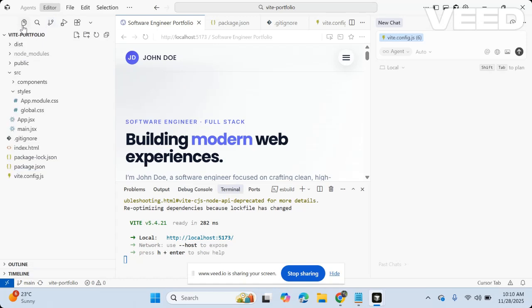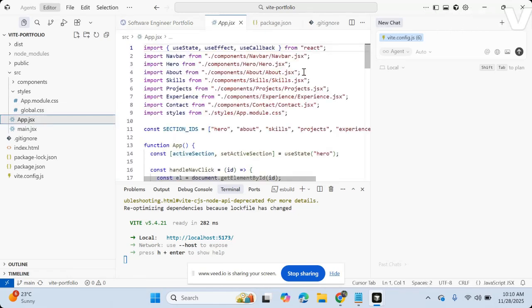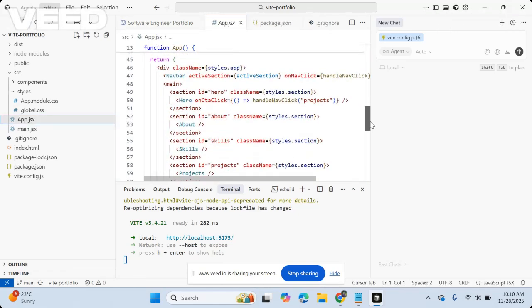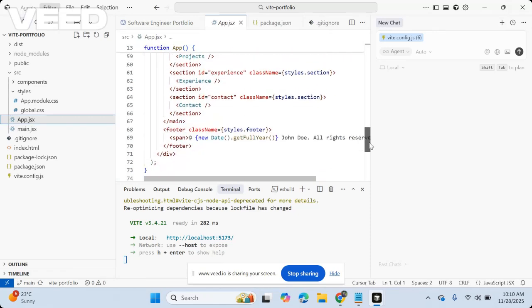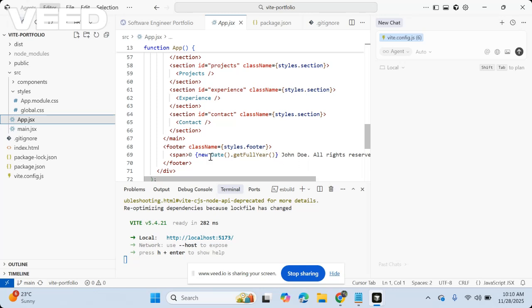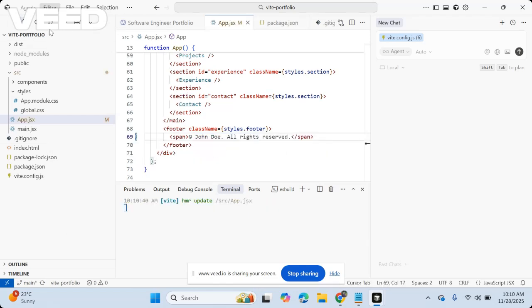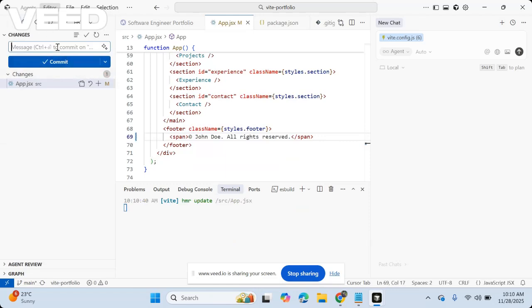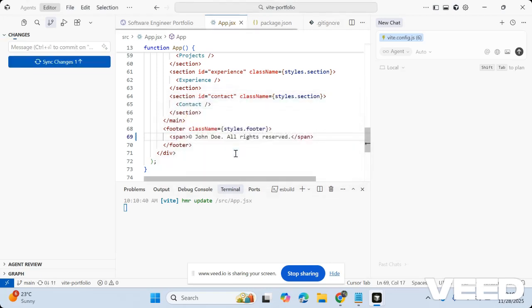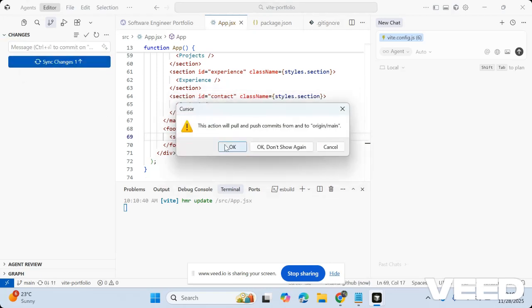So whenever we make a change here, like in App.js, if I change anything, here the copyrights is there with the current year, right? If I remove this date, so yeah, I have removed this. If I commit this, removed year in copyrights, then from your local machine it becomes publicly available.